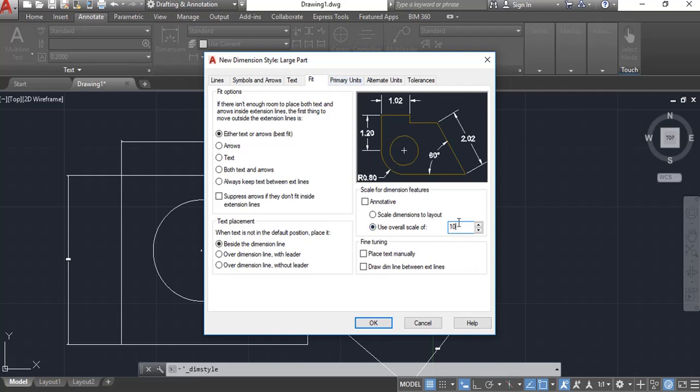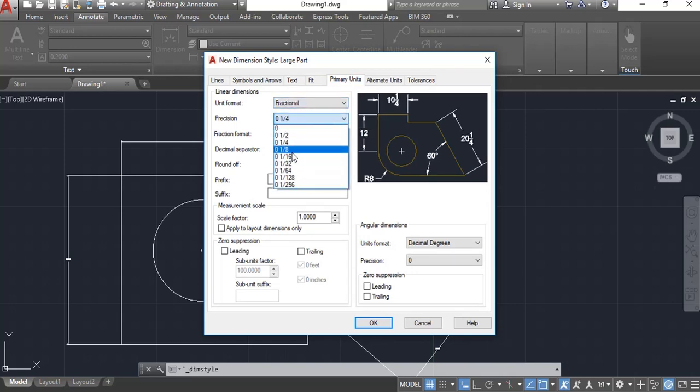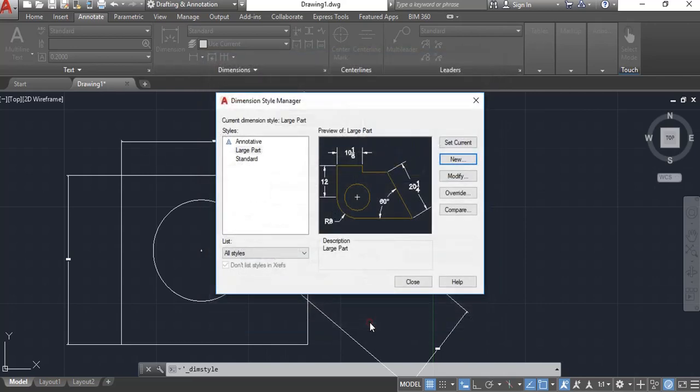But I'm going to use a scale factor of 10, and now I'm going to change the primary units. Let's go to fractions, and let's say that I want 1/8 inch fractional units. So now the fit is 10 times the size of what it was previously, and the primary units are 1/8 inch fractions, and I go OK.